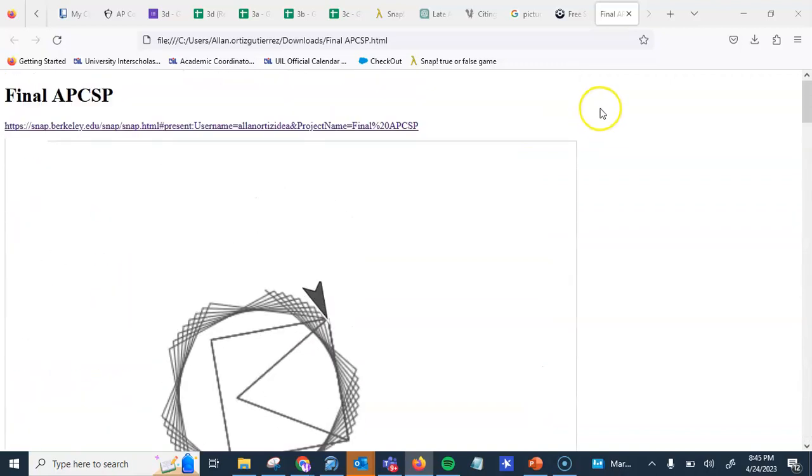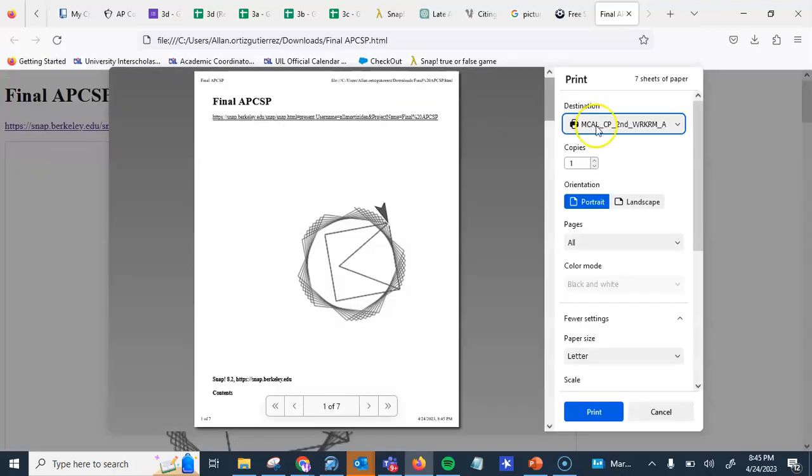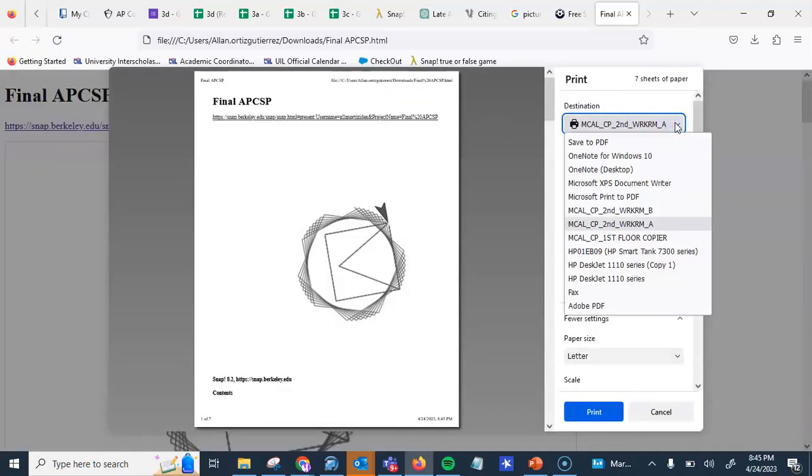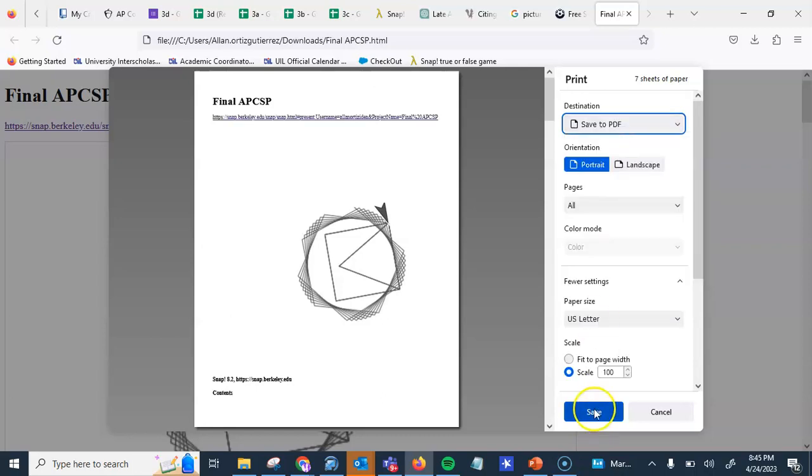So after you do this, you're going to press Control P to print, as if you're going to print the file. Go ahead and try that again. There you go. And here where you choose the printer or the destination, you're actually going to save to PDF and save that.